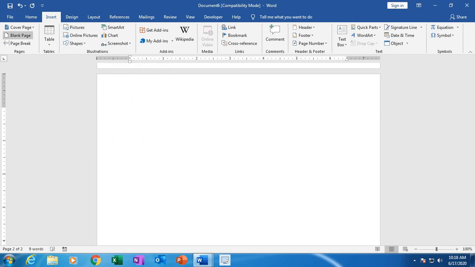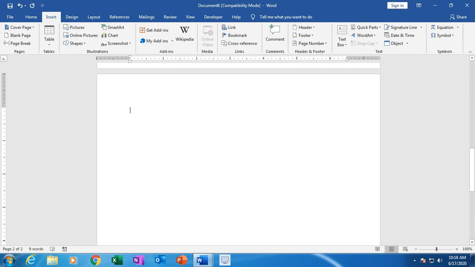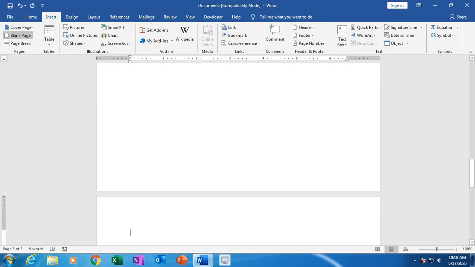Next, coming to the blank page. What will the blank page do? Whenever we click on the blank page, immediately it will add one blank page to our document. So I am clicking on the blank page. Immediately here, see, page 3 of 3. Before, the document contained 2 pages. Now it contains 3 pages. We are in the third page, that is page 3 of 3.